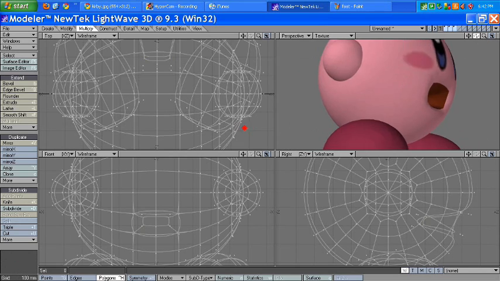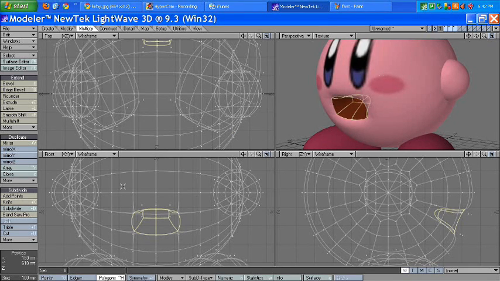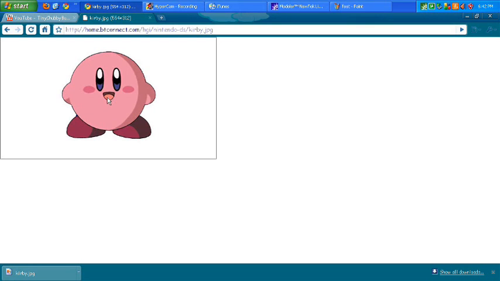Well, seeing that I have that now, got Kirby's mouth here. Now that we have Kirby's mouth here, I'm actually gonna make a tongue because in this picture you can see Kirby has a little pink tongue here.